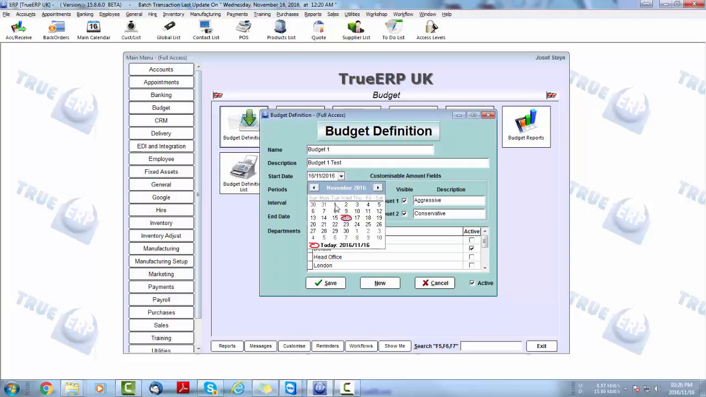You can have a start date for this, so you can set whatever date you need. I'm just going to select the 1st, and then for whatever periods you want to run this for. So how many periods do you want to run this for, and what sort of intervals do you want to run this at? We can do this weekly, monthly, quarterly, yearly, however you want to do that. You can set end dates. You can have this visible in amount, so you can set an aggressive amount, or you can set a conservative amount. So it's totally up to you, but those are going to be the descriptions for these two amounts here.